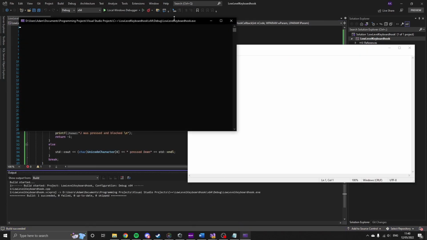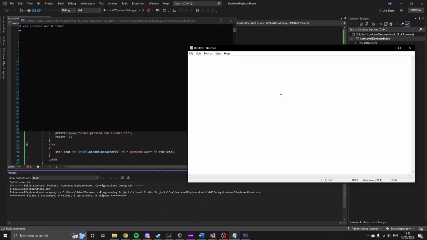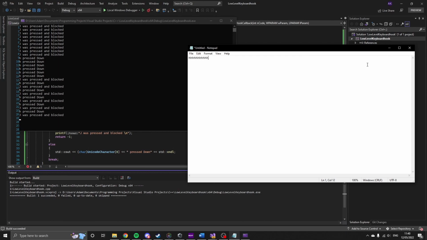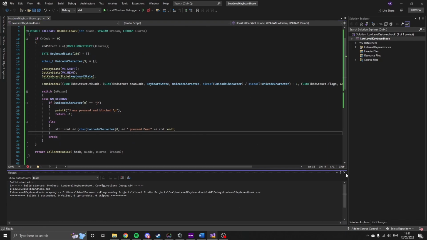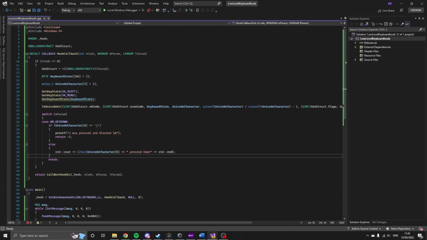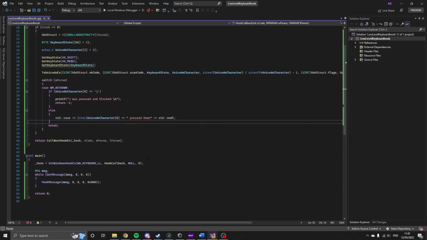I mean, it still works, but it just didn't do it each line. So as you can see, it says J was pressed and block, and it doesn't type in Notepad. But if I press H, it types in Notepad, and you can do whatever you want with that. So yeah, that's how you create a low-level hook. I think that's everything on how to write it.